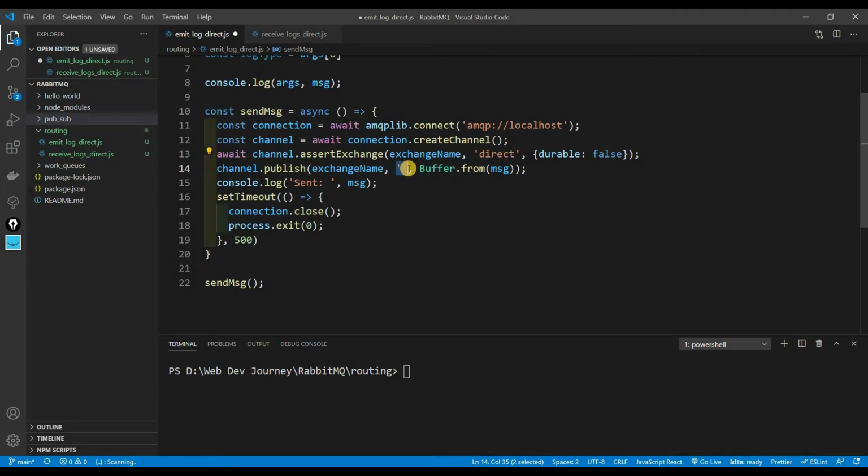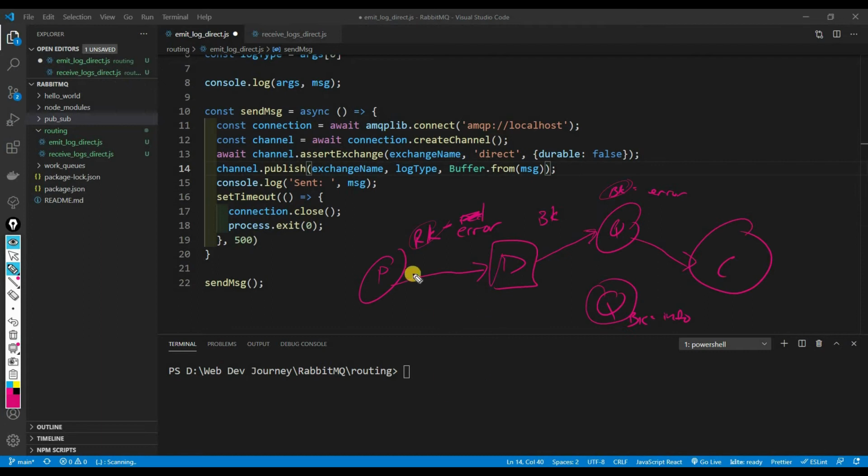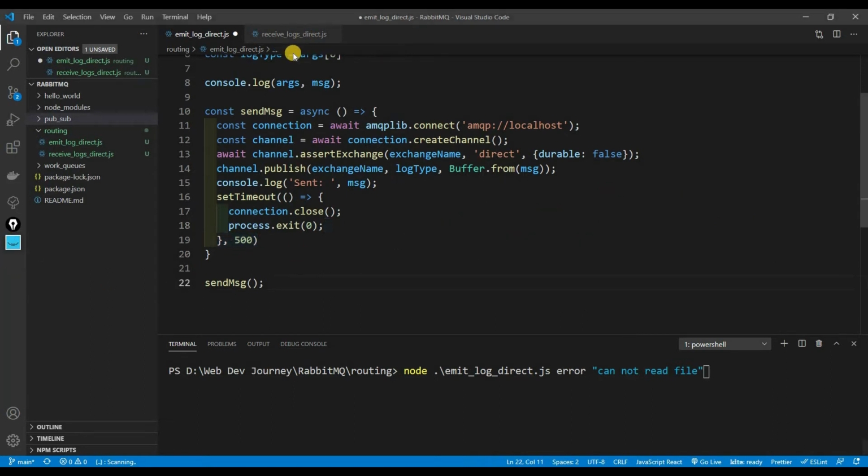In this case, since we actually want to filter these things out by the log type, we want to set the routing key as our log type. So instead of empty, it's going to say log type, right? So in the diagram, if we sent in this right here, our routing key is going to be error, as you see right here, which is something that we want, okay? And honestly, that's it for this, right?